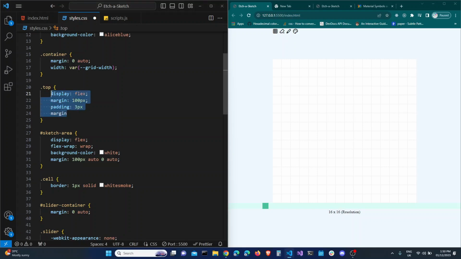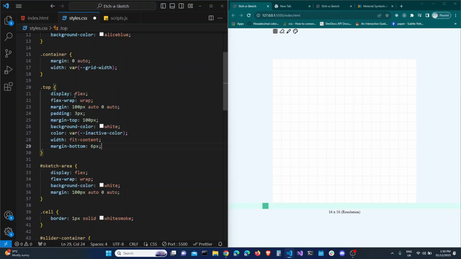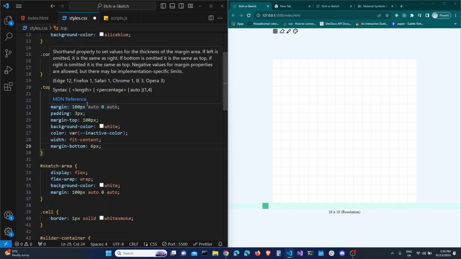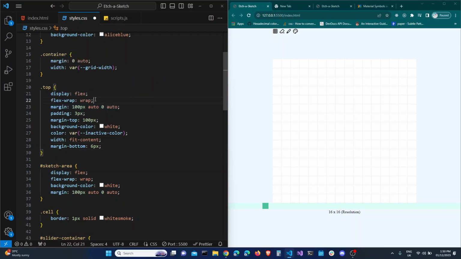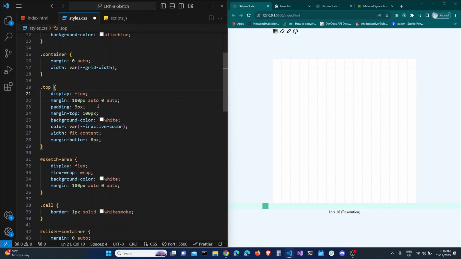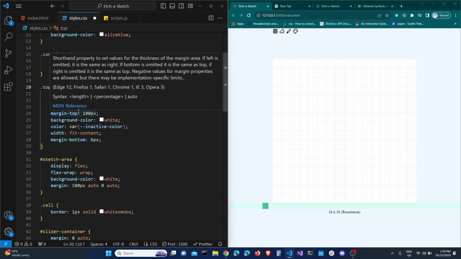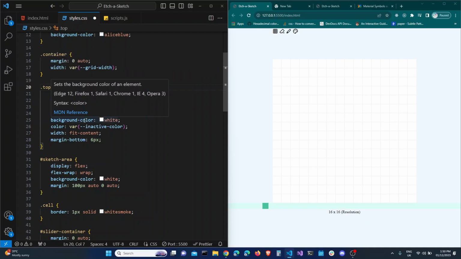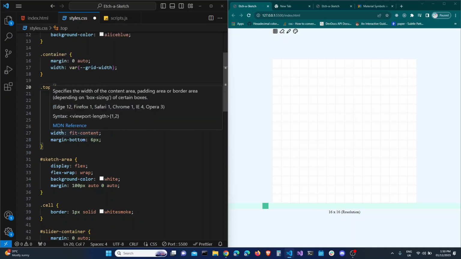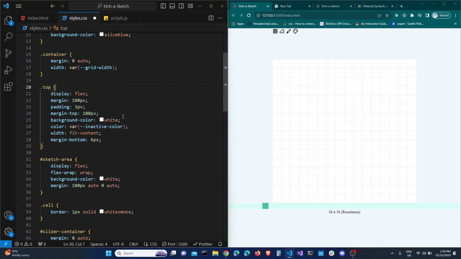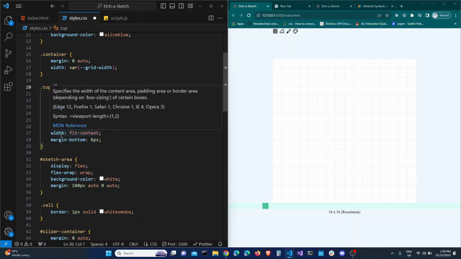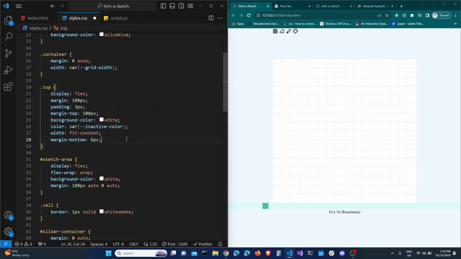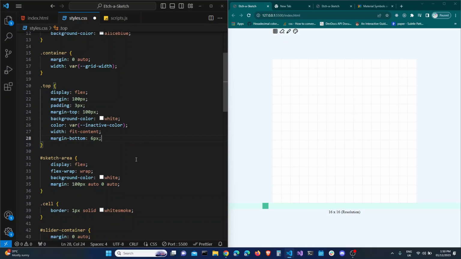Okay, so we have display flex wrap. We need to remove this flex wrap and also this. Okay, so it's margin of 100 pixels, 3 pixels here, 100 pixels. The background color should be white, and the color should be inactive color, and then the width should fit the content, and the margin should be 6 pixels. Okay, you save that.